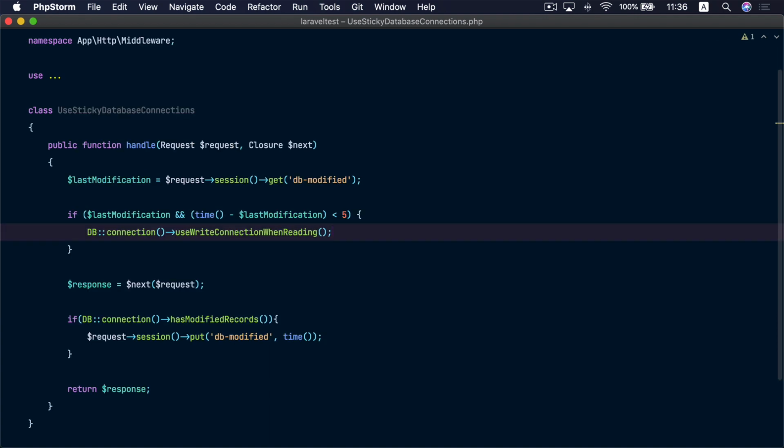Now, if the customer triggered code that wrote data to the database and makes another request to your application, the new request will check if there were any recent modifications, and will switch to using the write database connection when reading in that case. That way, you will avoid the side effects of database replication lag across requests.